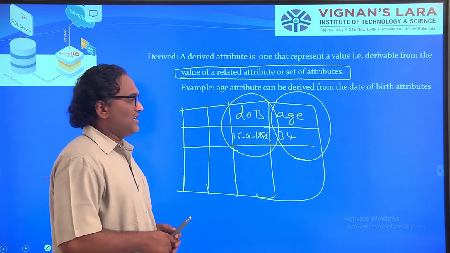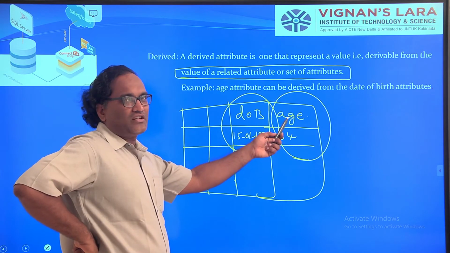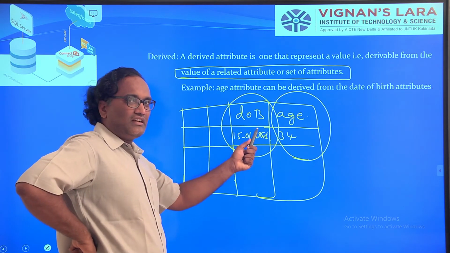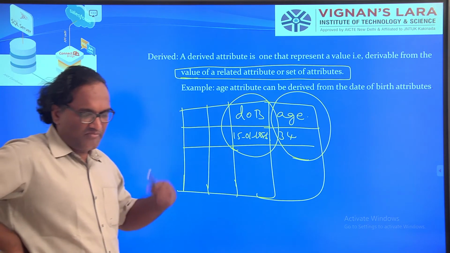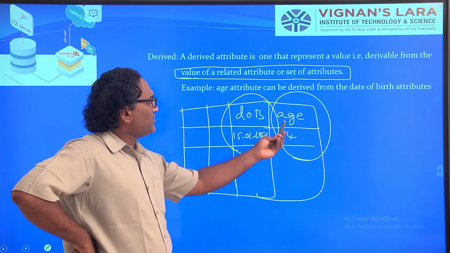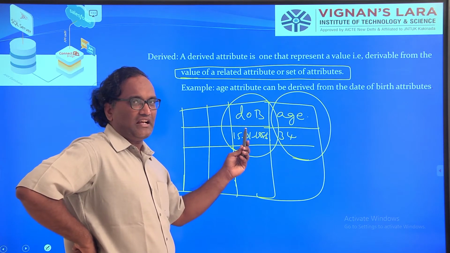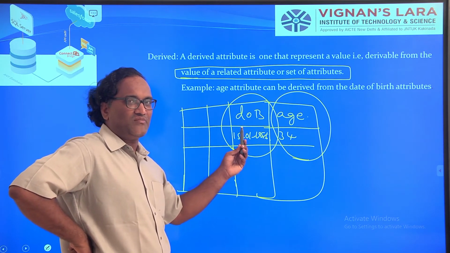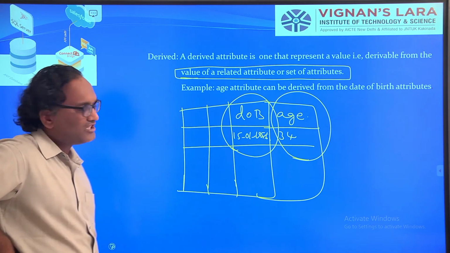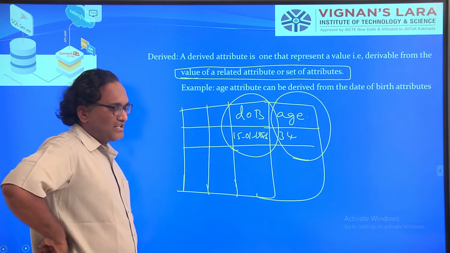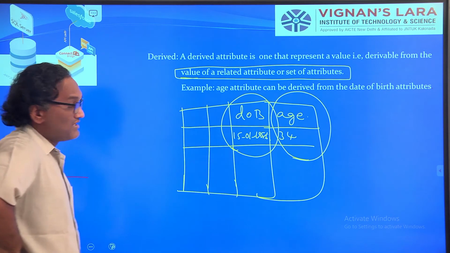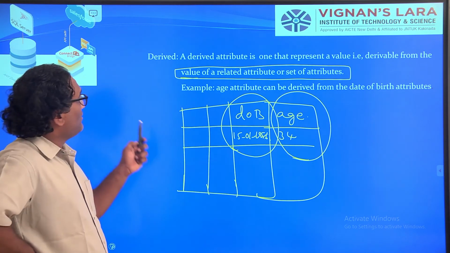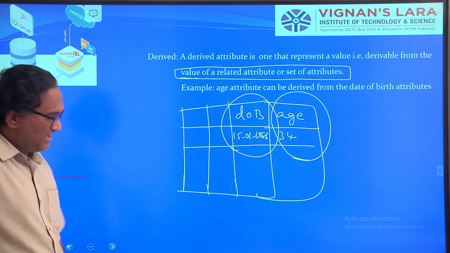Or how you can say, this age attribute is derived from the date of birth attribute. I am repeating, this age attribute is derived from the date of birth attribute. We can also have attributes like that. So, simple, composite, single valued, multi-valued, as well as derived attributes.